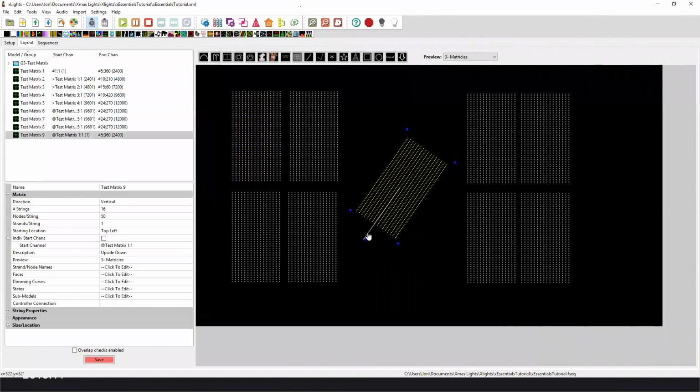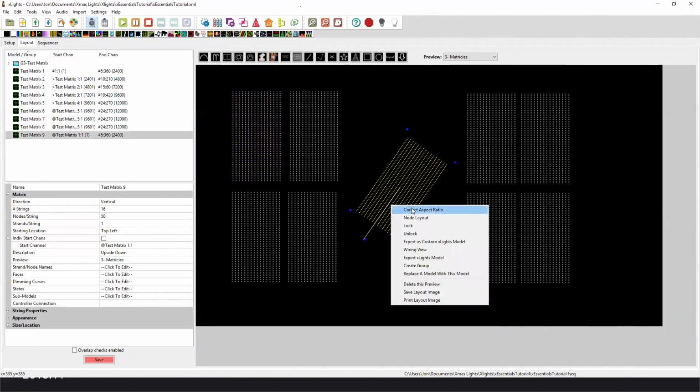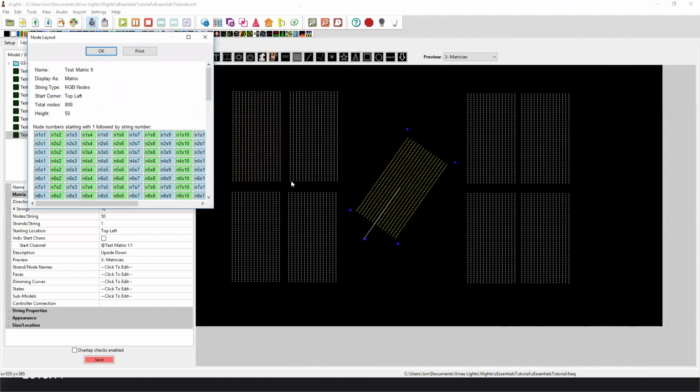I'll actually give it a little bit of an angle so you can show how that's seen in the preview, and that it's not really what we're expecting. But if you look at the node layout, it's still going to generate it like this. It doesn't see that rotation for any of it.